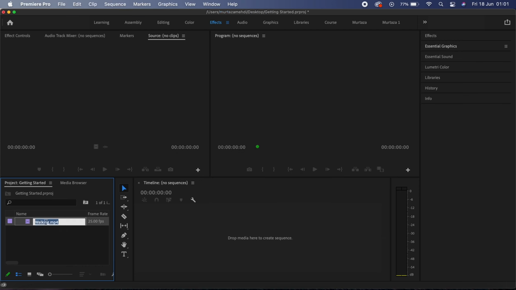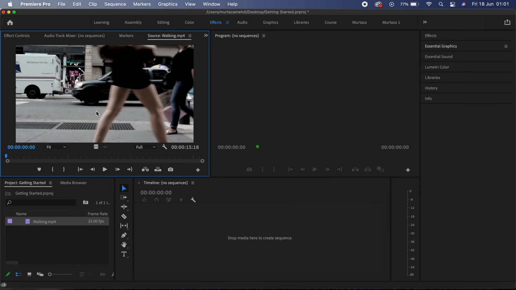Now, if I double click on this clip, you will see that the clip will load up in the source monitor. Now I can do a bunch of stuff in here. I can mark my in and out points. I can use the replace edit or insert edit features and a lot of other things as well, which we are going to cover later in this course.